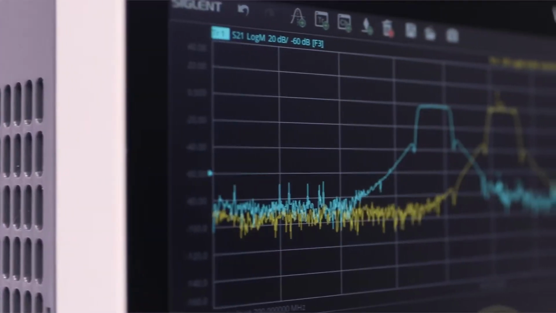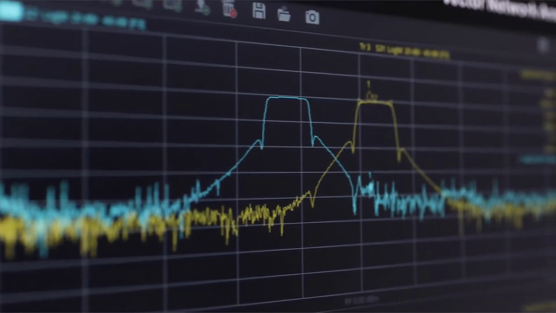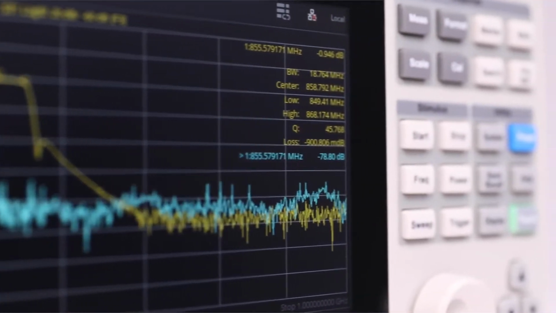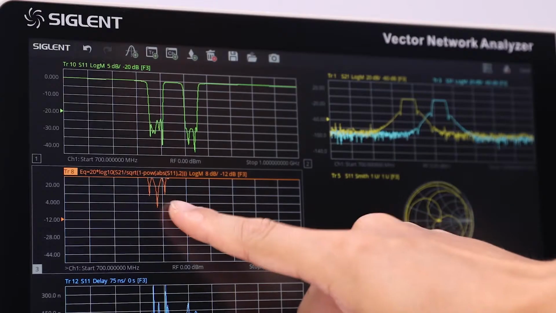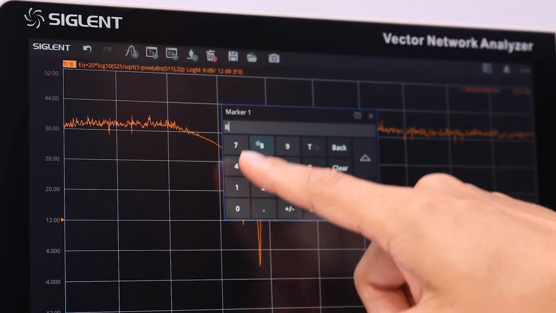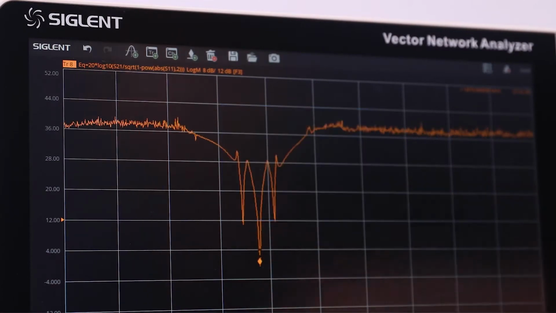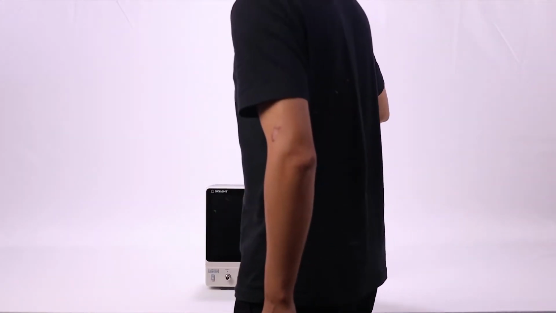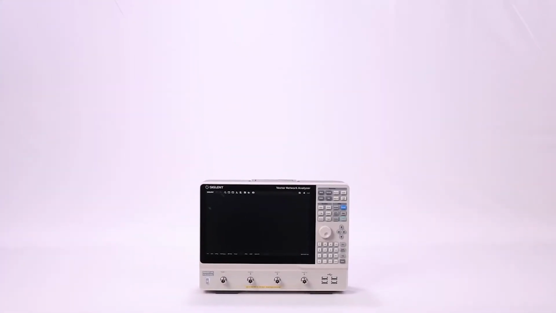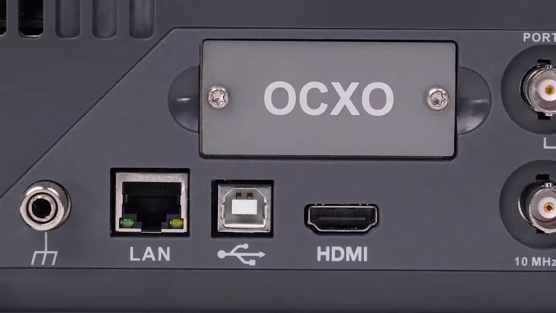The Siglent SNA5000A Vector Network Analyzer provides dependable and accurate measurements in both frequency and time domain applications. The Siglent SNA5000A VNA design is focused on being compact but user-friendly. It features a 12.1-inch large touchscreen and user interface in a small footprint that makes it easy to use on the desktop and just as easy to move around the lab.